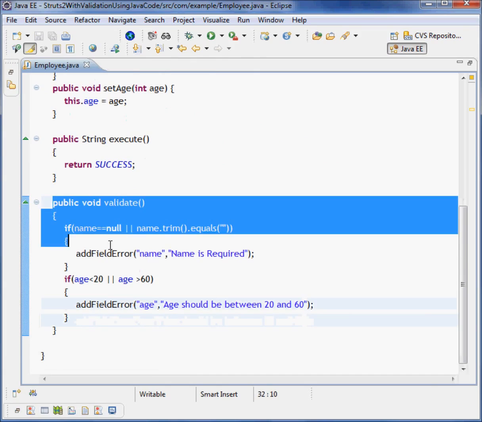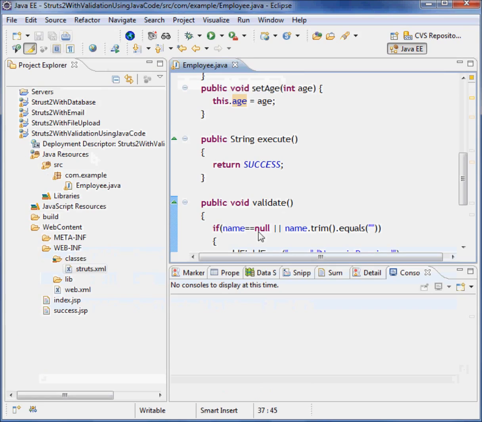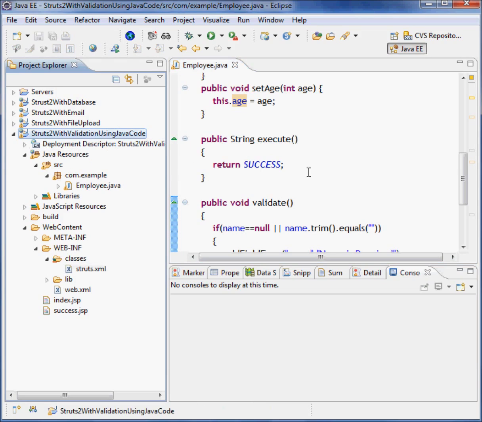Okay, validate. So before submitting the action or your form, this validate method will get invoked and it will check whether the values of name and age fit in this criteria. If not, go back to my index page with this message. So we have completed our job now. We just need to deploy the project here.